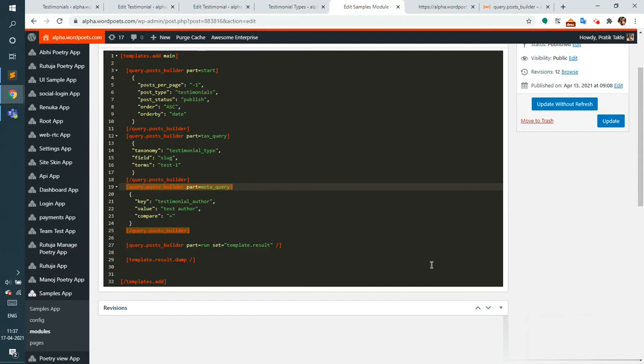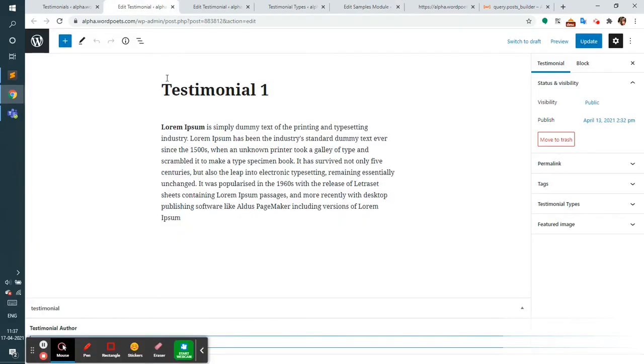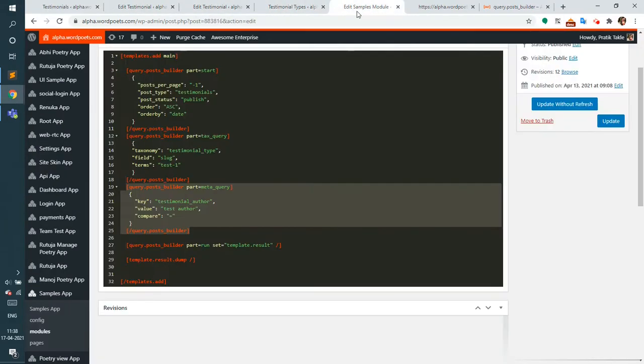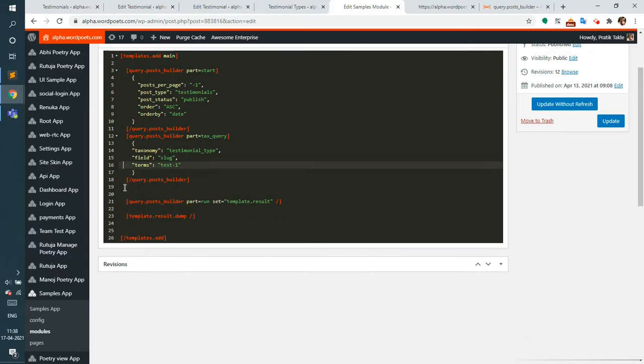Okay, now let's see the meta query. The meta query deals with the post meta. Here, one of my posts, testimonial one, consists of a testimonial author as test author. So if I go through this, my key will be testimonial author, my value is test author, and the comparison parameter is equal to, which means that I need the exact value of testimonial author as test author. So this will be my meta part.